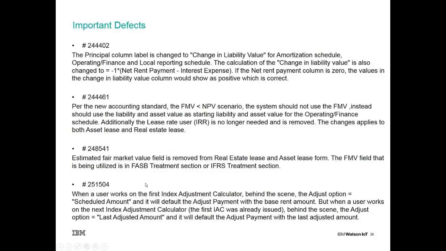All three of them related to accounting, and one is an improvement of reducing the confusion for the user on index adjustment calculator. And I just want to show you the first one where that happened.